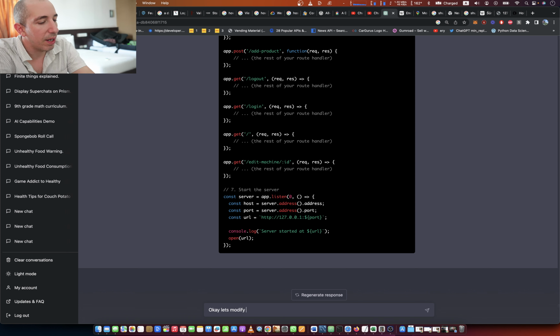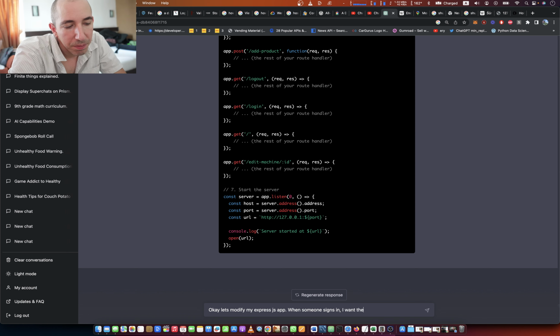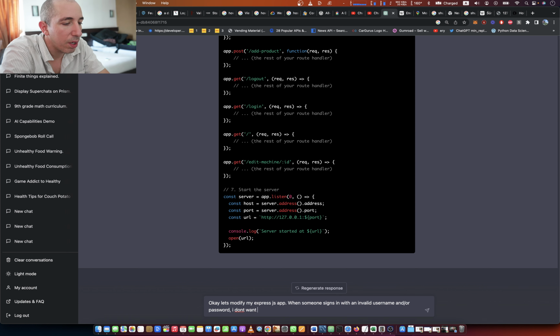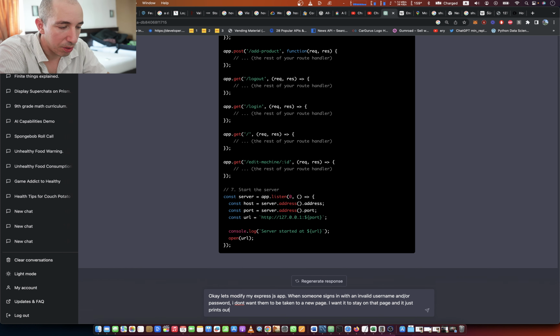So let's see if ChatGPT-4 can figure out what I need. Okay, let's modify my Express.js app. When someone signs in with an invalid username and/or password, I don't want them to be taken to a new page. I want it to stay on that page and it just prints out invalid password or something like that.